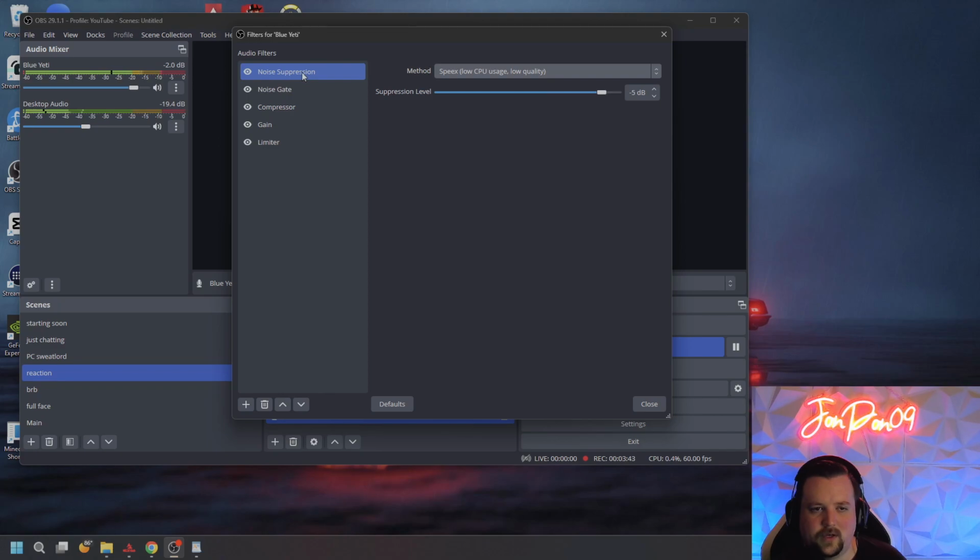The noise suppression is essentially going to filter out background noise. So if you have roommates or maybe you live in an apartment or where you're streaming is a little bit noisier, stuff going on outside, maybe even traffic, the noise suppression is basically going to help reduce some of that background noise for you.